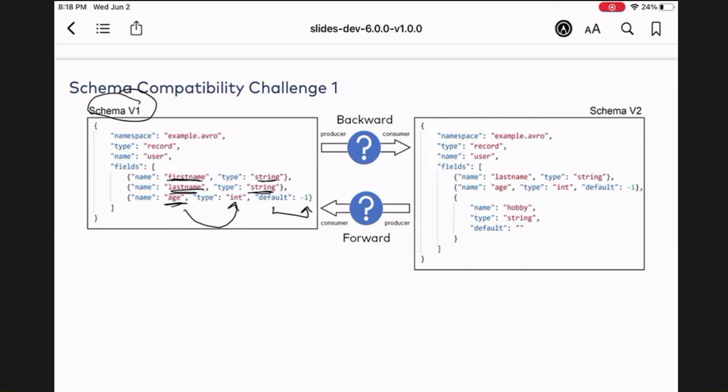And then the new schema, version 2 of the schema, you have the name, which we also have here, and then we have age. But notice there's no last name here. And then there's also hobby here. There's no hobby on this side, but hobby is here. And there's a default value. Nothing there, but it does have the default.